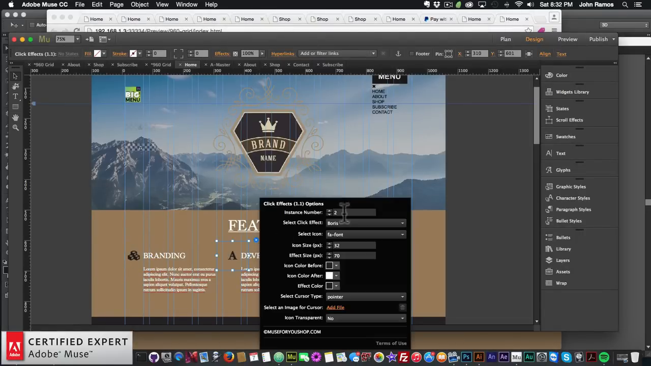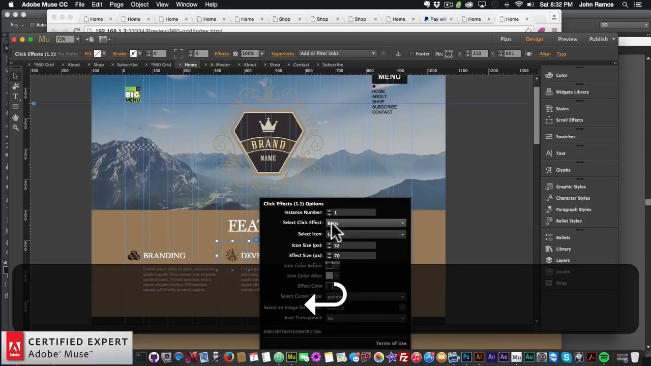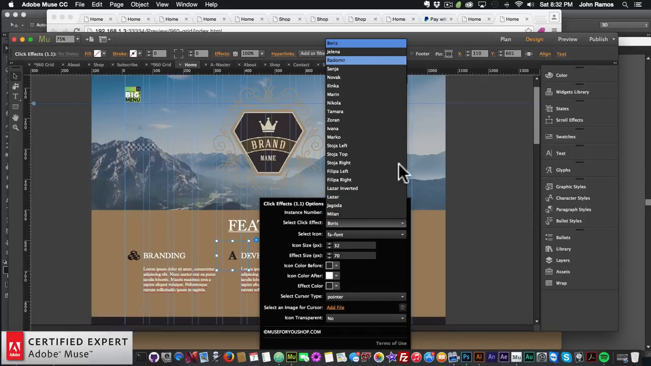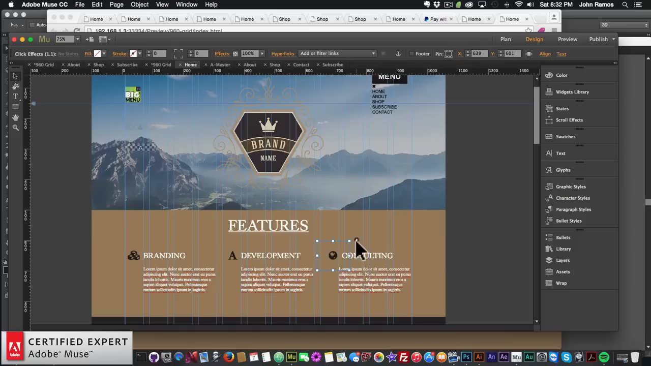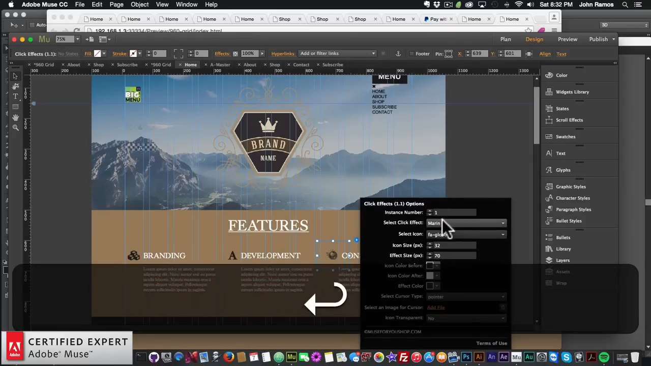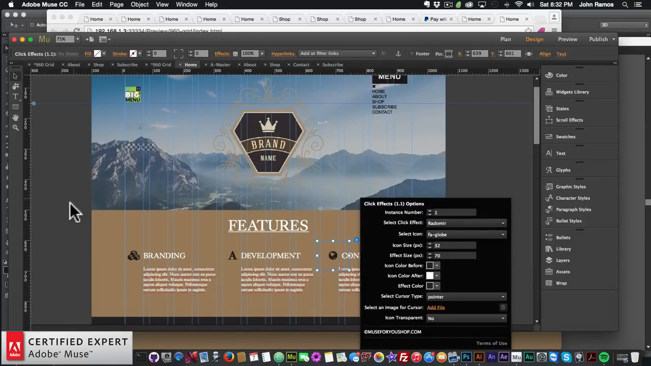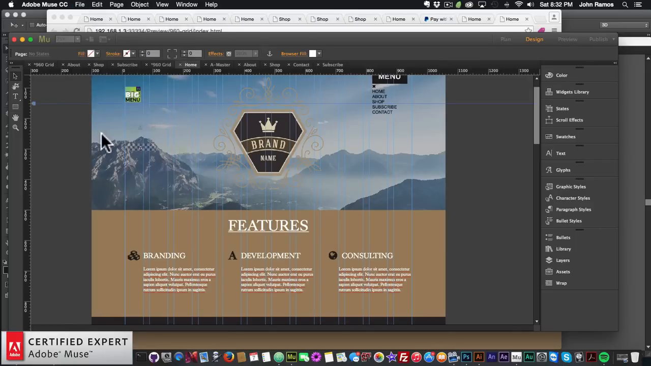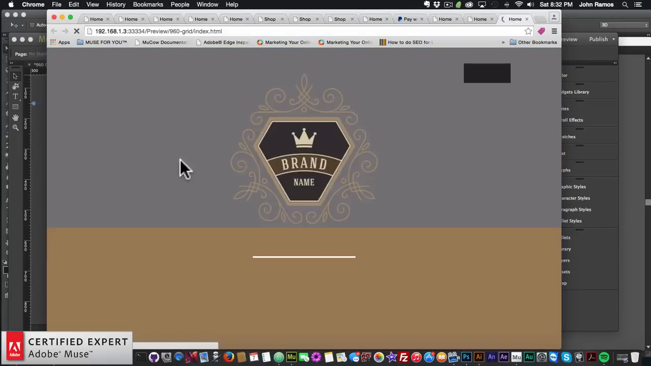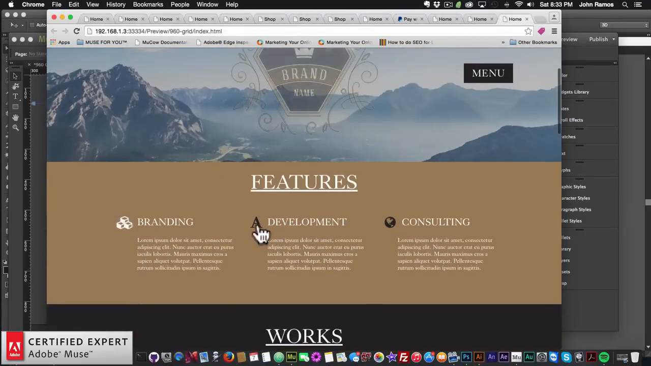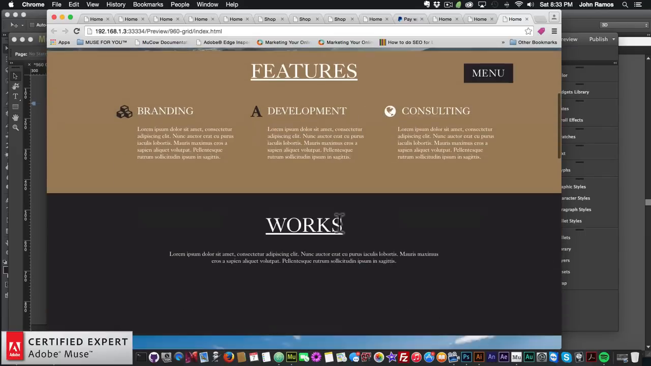And I'm going to say instance number 1 because we don't need multiple instances because they're using the same type of effect and the same colors. And I'll say 1 and I'll say Radomir. Perfect. So now I'll go to File, Preview Page in Browser. I'll scroll down, and nice. We have those click effects. Very good. So as you can see, we're adding more depth, more animation, more styling to this website.